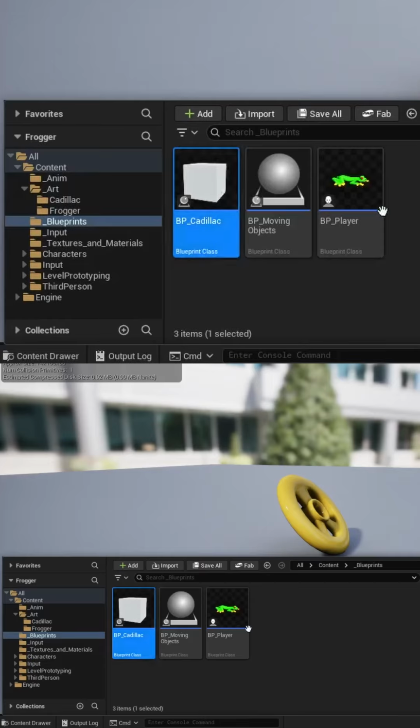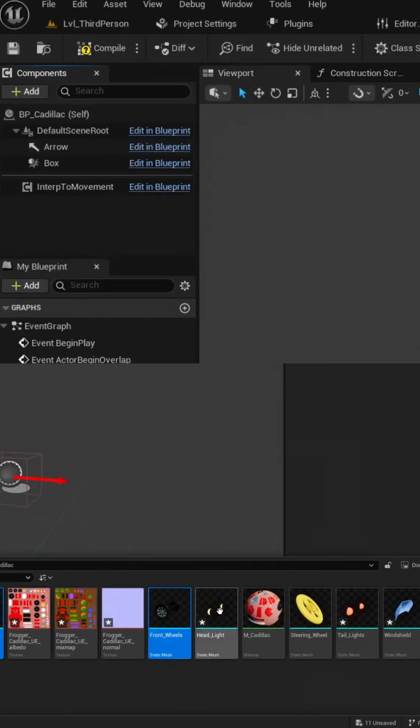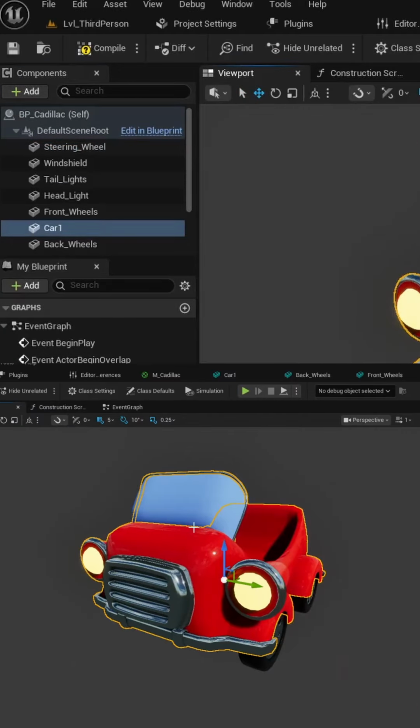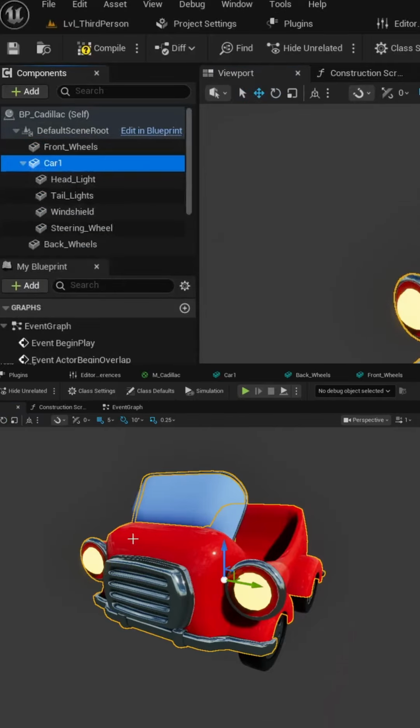Next, we'll open the BP_Cadillac blueprint and remove the cube we added earlier. We can then highlight all the static meshes for our Cadillac object and add them in the component tree. There should be a total of 7 objects. We also want to make sure we parent all the car parts to the car body, with the exception of the front and back wheels.